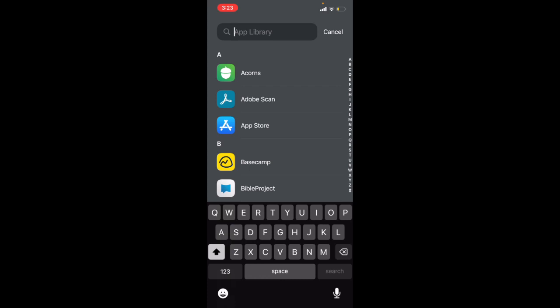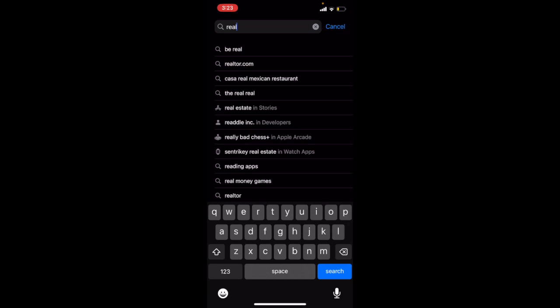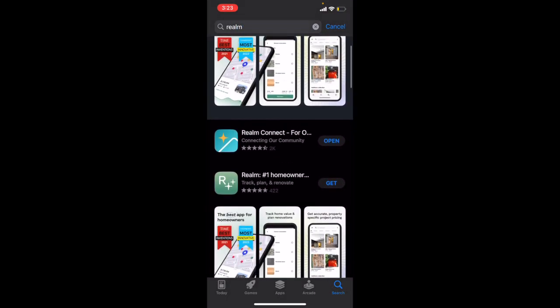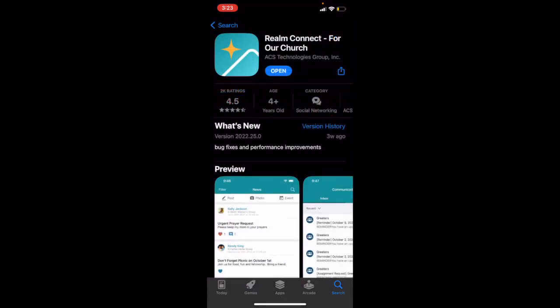So now I'm over on my phone. I'm on an iPhone device, so things may be a little bit different for you if you're on a Google Android device. But on my phone, I'm going to open up the App Store. If you're on an Android device, this may be the Google Play Store. So I'm going to tap here on App Store, and in this search bar, I'm going to type in Realm and hit search. And here we can see this second item from the top with kind of a teal blue background and a gold star. This is the Realm Connect app.